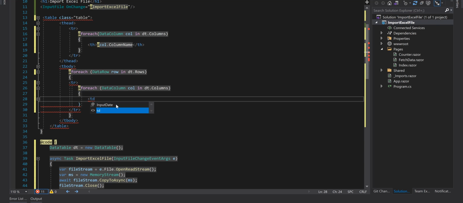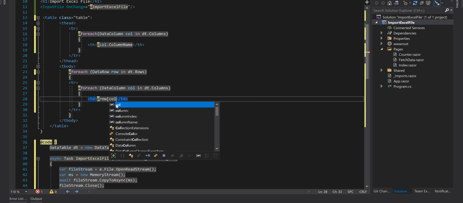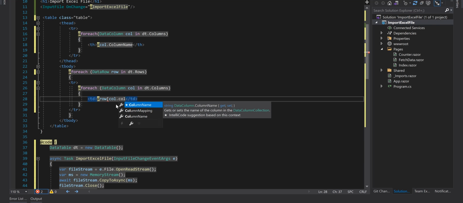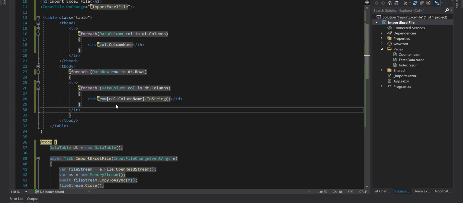We need a td tag for adding a column, and in that column we use row and then call dot column name, and just use toString as well. I think it's pretty much done. So the first for each is iterating through rows, and the second one is iterating through columns and adding a TD tag to the table to display different column values there.